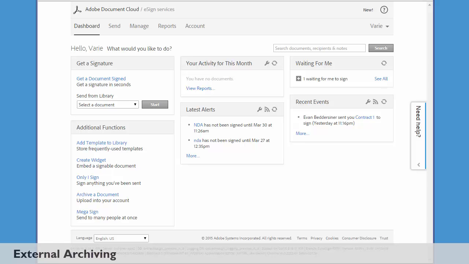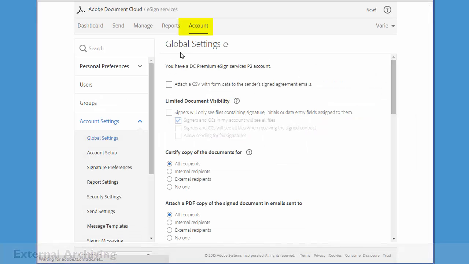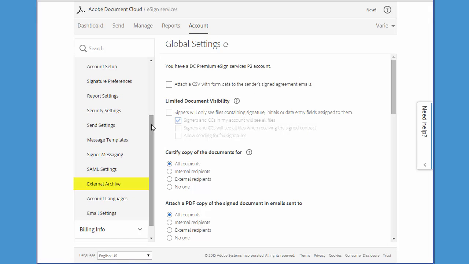To access archiving, you must be logged in as an account administrator. Then click on Account and choose External Archive.